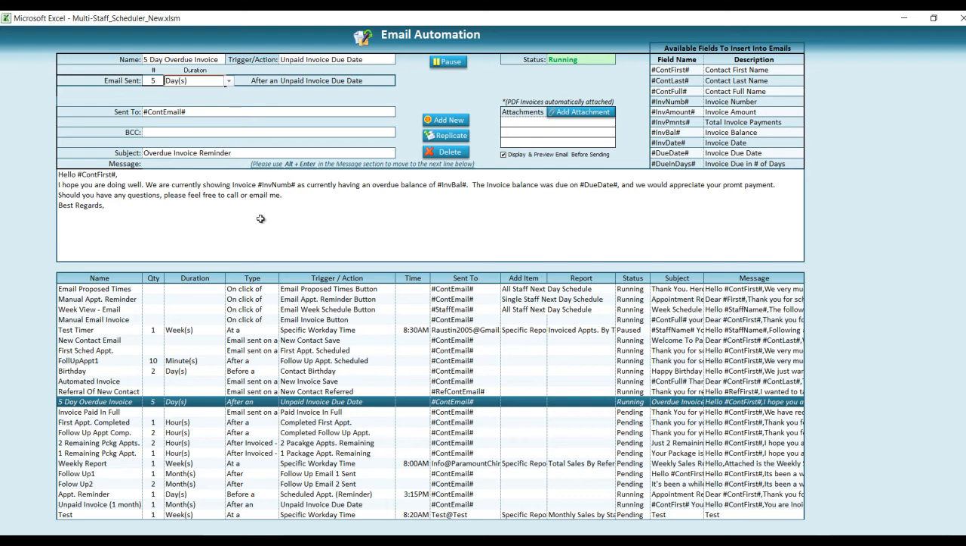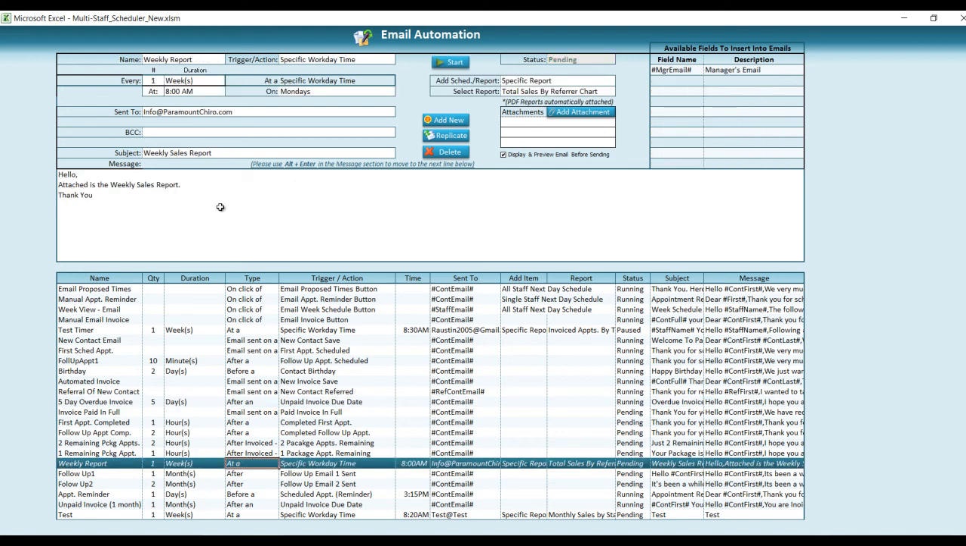So this email is going to be sent automatically. And with this particular one, we also have PDF invoices automatically attached and sent. So that's a great feature if you want to have that sent automatically. We have them for remaining packages. We also have something called a specific workday time. This particular email trigger feature has a lot of flexibility because basically you can set up to send whatever you want whenever you want. So we've called this a weekly report, and that means every 1 week, and we can set this to any type of interval we want at a specific time on Mondays.